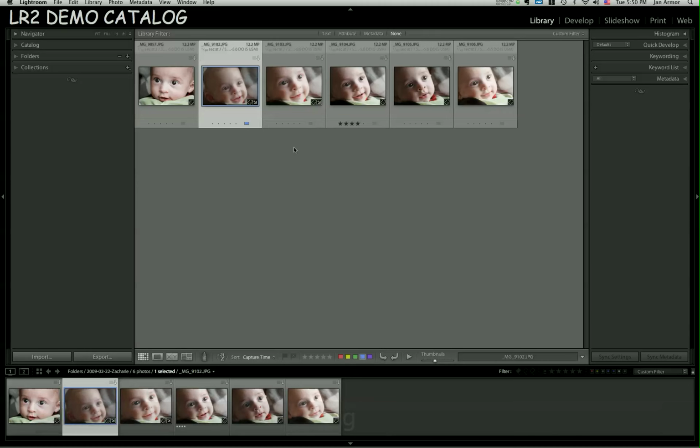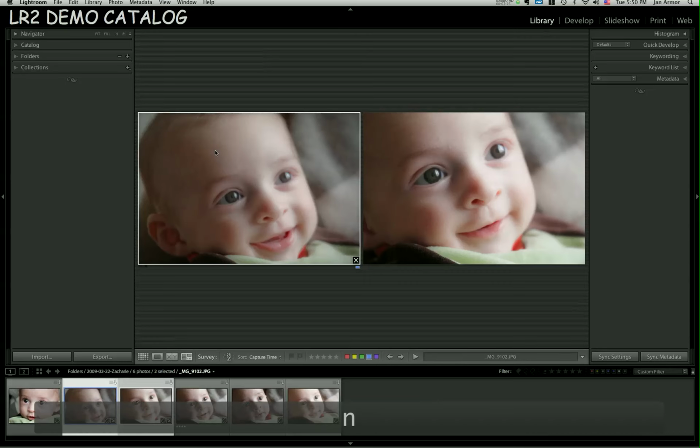So remember that. And the last one I want to show you that is very useful is if you wanted to compare 2 or 3 pictures. Now right here is the compare view, which I never ever use. And I would recommend that you get in the habit of just remembering N for survey view. It means you survey more than one picture at a time, like this. Let's survey 2 pictures. I'm going to hit the N key.